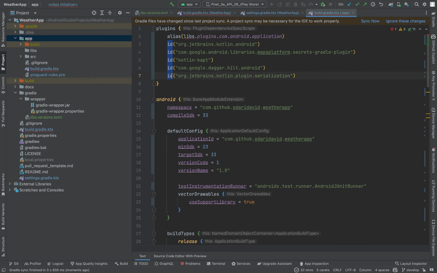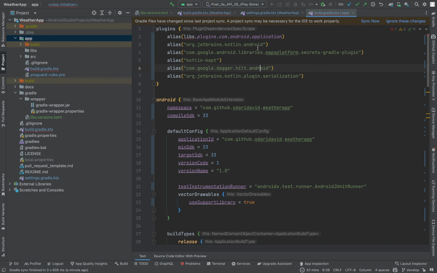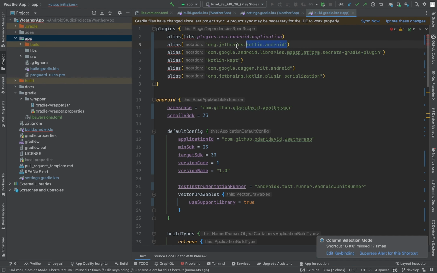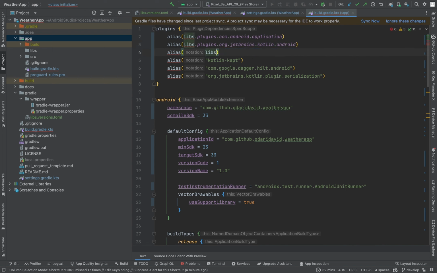And now we can use the alias. Yep, and use the libs accessor. For Kotlin specific modules it's going to be different. I'll just use the Kotlin plugin and ask it for kapt.